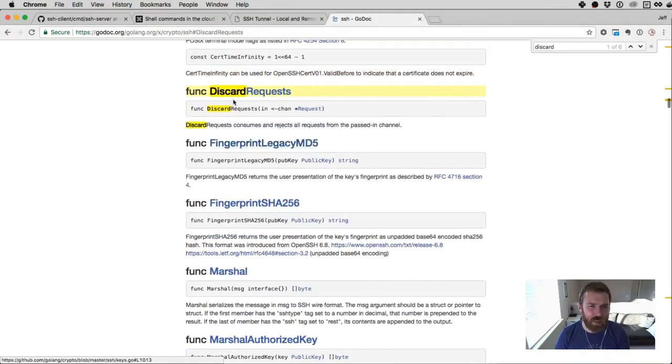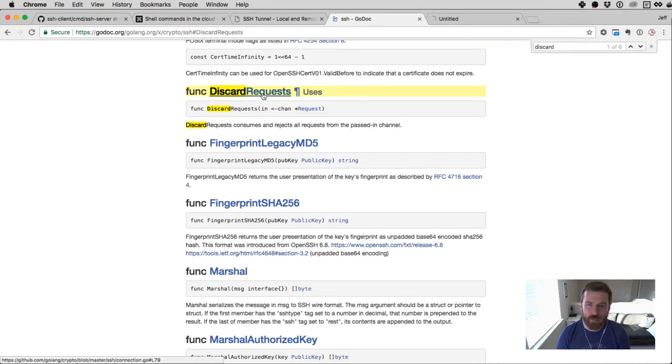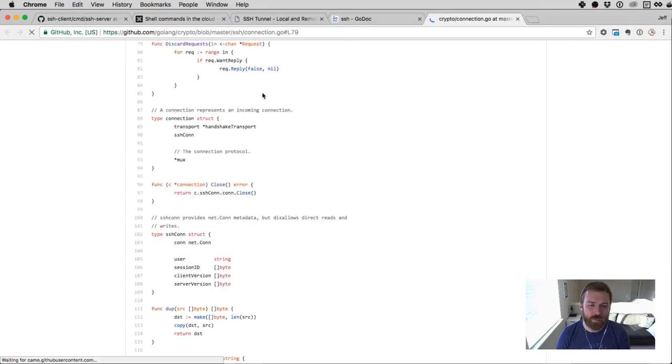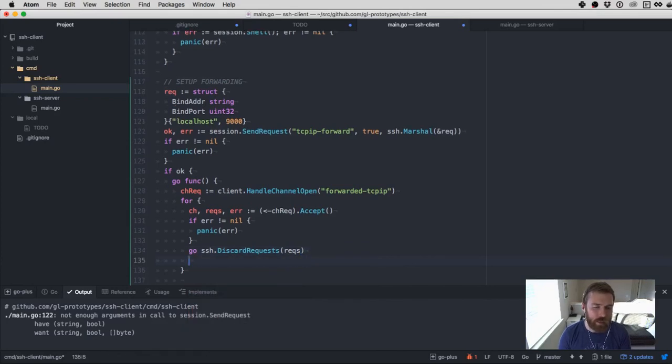Does this block? I think this blocks. So, yes, libraries should not do Go routines unless it's explicitly telling you that they are, and even then it should be avoided. I control the Go routines. SSH discard requests, and now we have a channel.